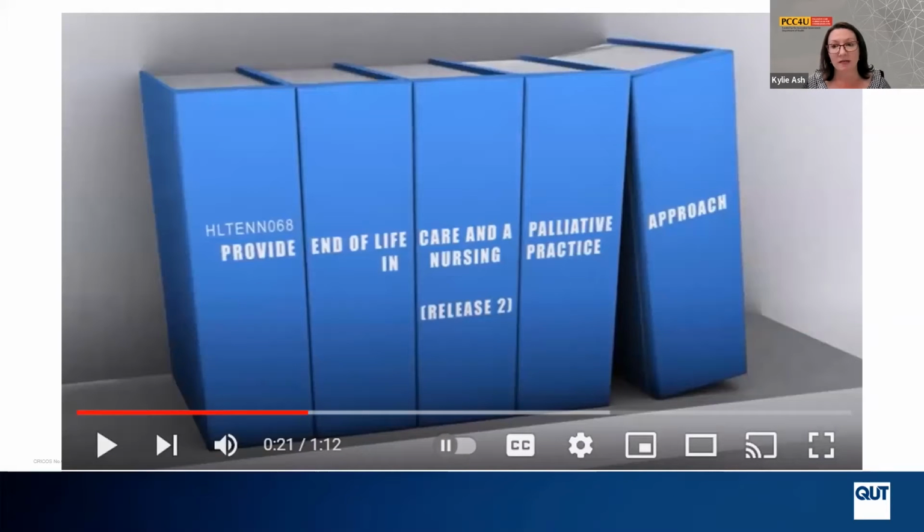So to introduce the EN Toolkit, I'm just going to play a very short video which just captures some of the key elements of this resource.